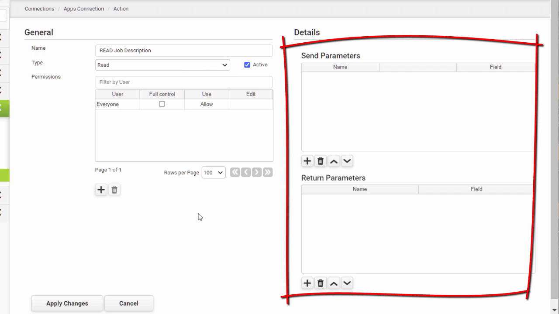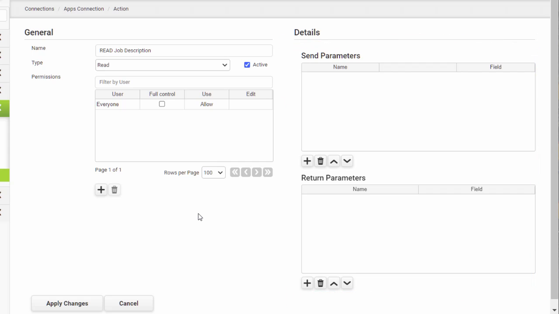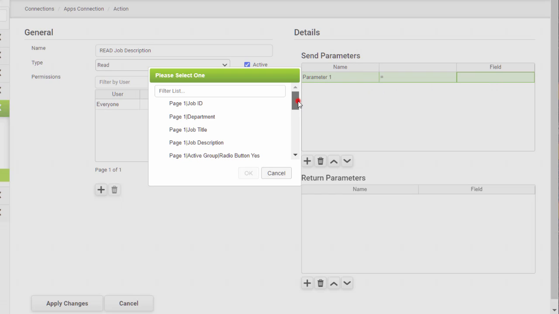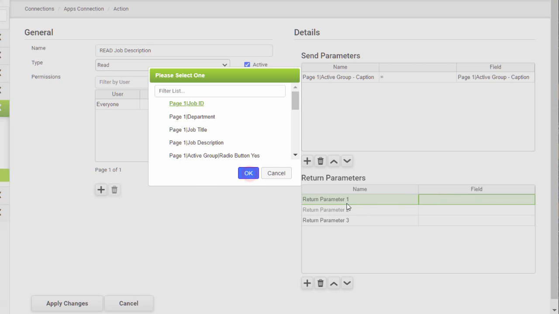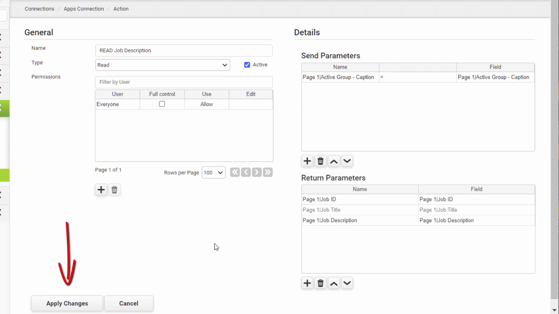Send and return parameters are used the same way as other action types, but with the app action, if you double-click in the field column, a dialog box will open from which you can select the field in the instance you want. In the job description app that we are linking to, there is a radio button group to mark an individual job as active or not active, and this can be used as a filter so that only jobs marked as active return data. We will select the fields from which we want data in the return parameters. Finally, we can click the Apply Changes button to save the action details once completed.